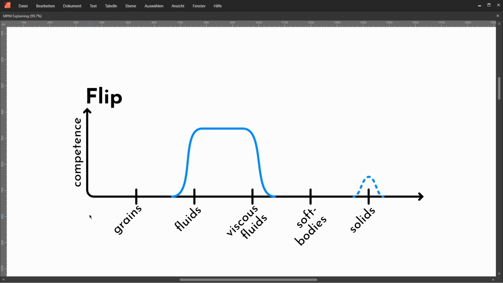Down here on the x-axis we have the consistency of the thing that we're going to simulate, from very loose to very solid. And up here on the y-axis we have the competence of the solver in simulating that. For example, Flip is very, very competent in fluids and viscous fluids. However, it's not really good for simulating grains or soft bodies. Technically it is able to work together with the RBD solver in Houdini, so it gets a little bump in here for solids as well.